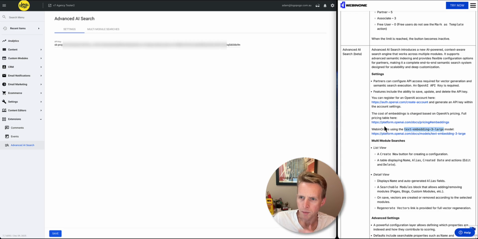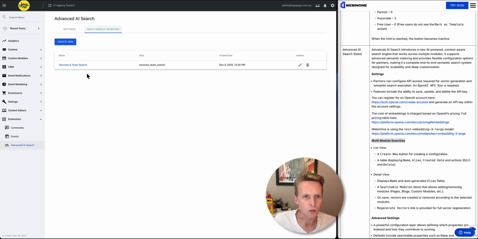But basically, once you have your API key, just plug that into the settings and save that. Then we have two main ways we can use this. There's first the multi-module searches. This is more like a whole site search if you want it to be, but you can put together the modules that you want to use for search results. So if you want to have all your custom modules, or you can add pages or products, anything like that, or any combinations of that. And you can create multiple search groups, so you can have different searches for different groups of data.